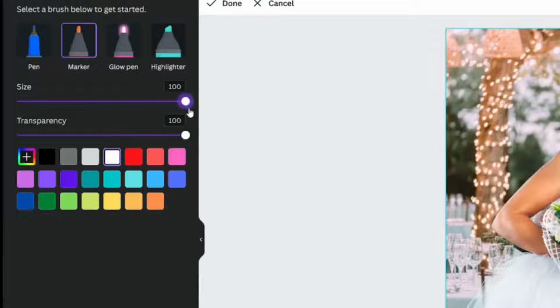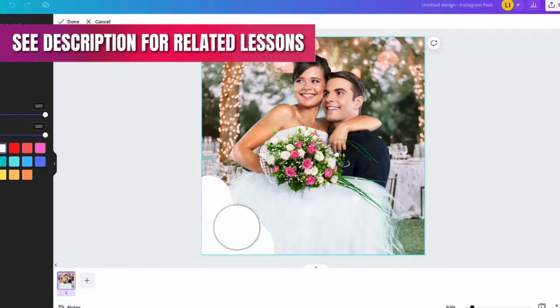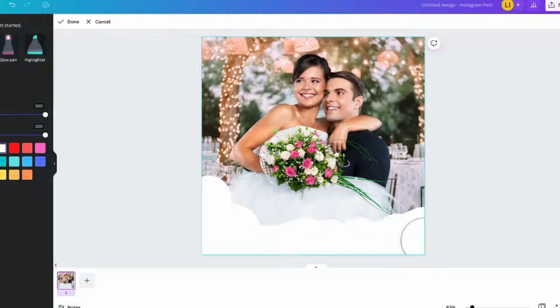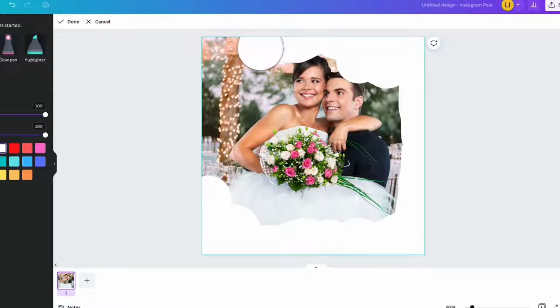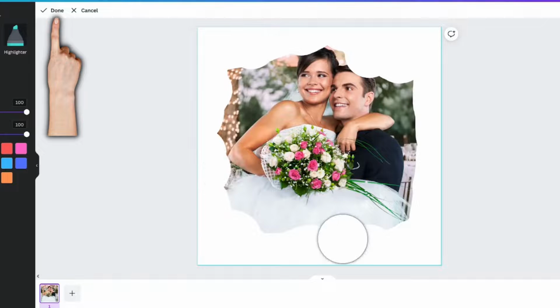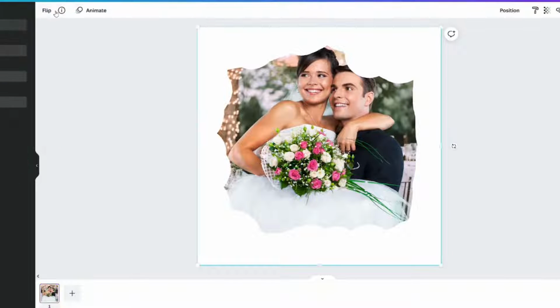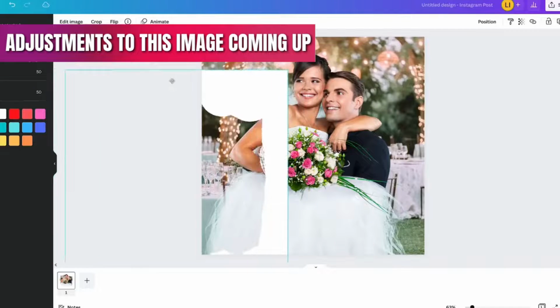And I'm going to go ahead and make it larger. We're just going to go ahead and go all the way around this image. Right? Just the edges, to leave the center part here, and click done. See, so this is a separate image.